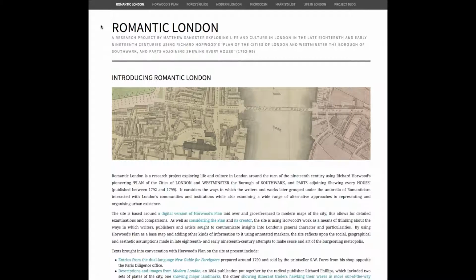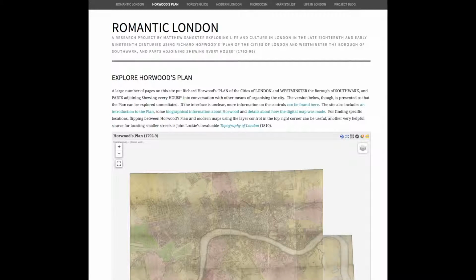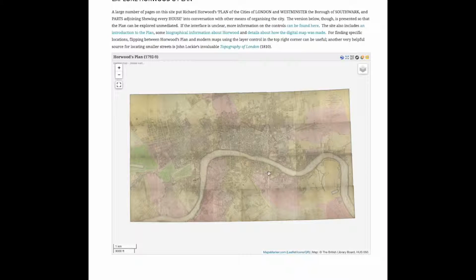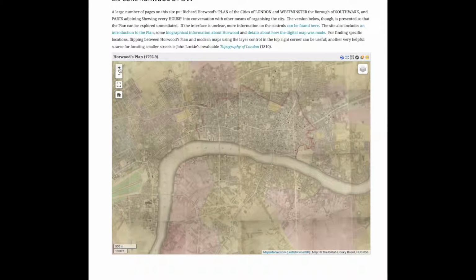Right now, you are looking at Matthew Sangster's website, Romantic London. We're going to take you through a little bit of how to use this site and how to use it in conjunction with the KLP, in particular with the letter from Keats to Joseph Severn from November 1st, 1816, which Matt Sangster has written a response to for us.